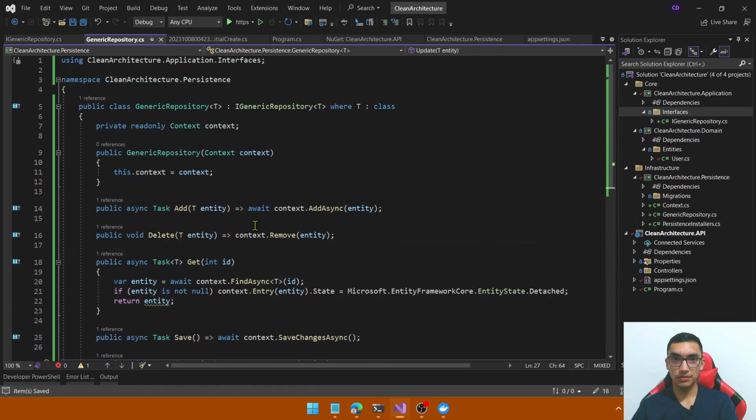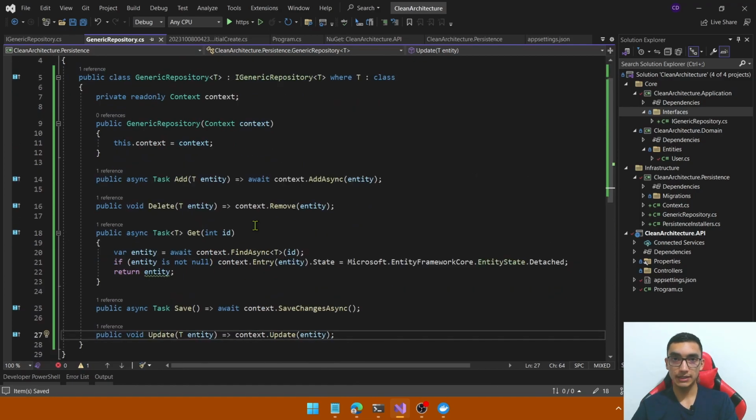For the Save method, just call context.SaveChangesAsync, and finally for Update, it's context.Update passing the entity. We've defined the implementation of our general repository to test the repository pattern.